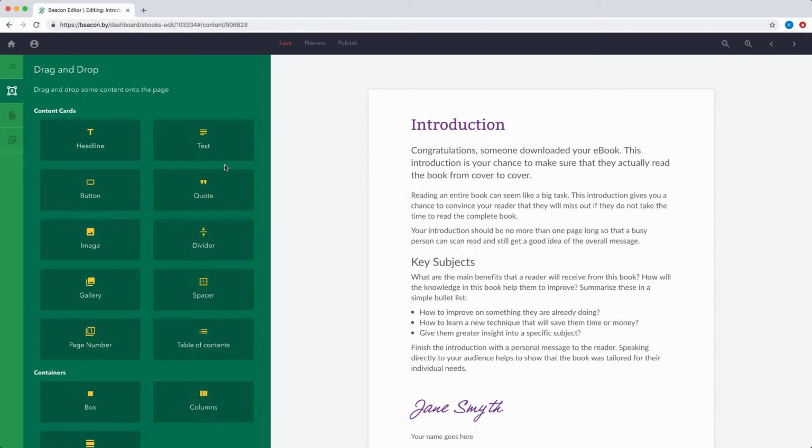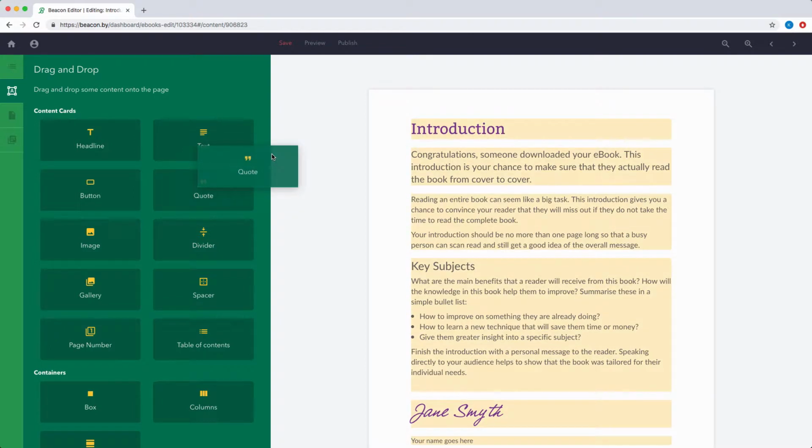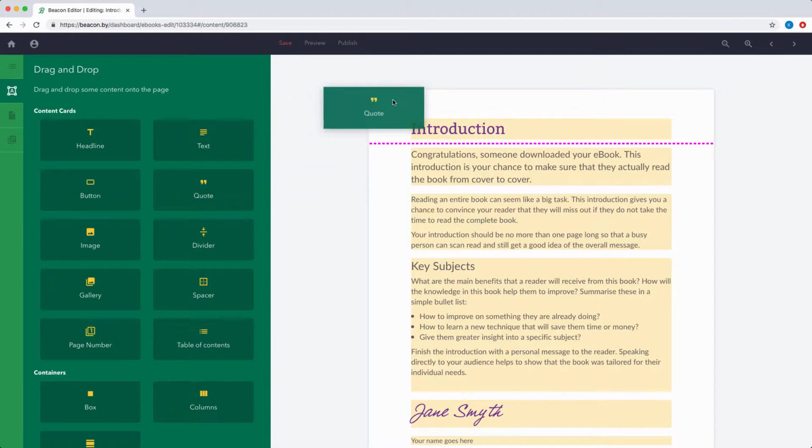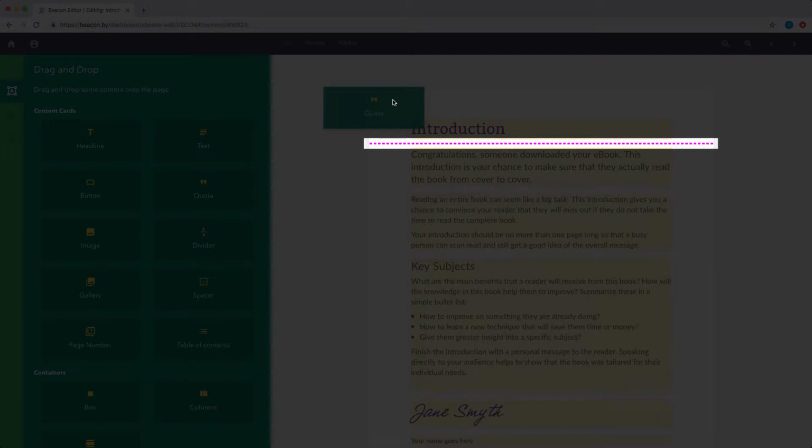To do this, just place your cursor over any of the content cards, hold down your mouse button, and drag that card towards the page. Once your cursor gets closer to the page, you'll see this pink dotted line appear.